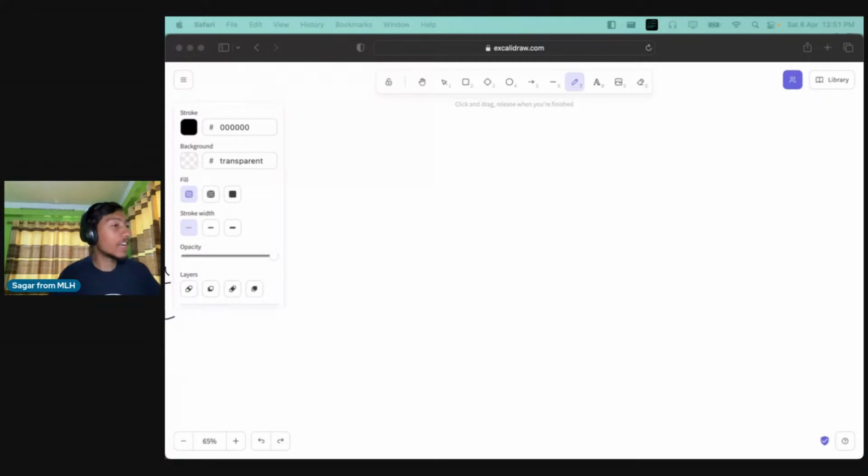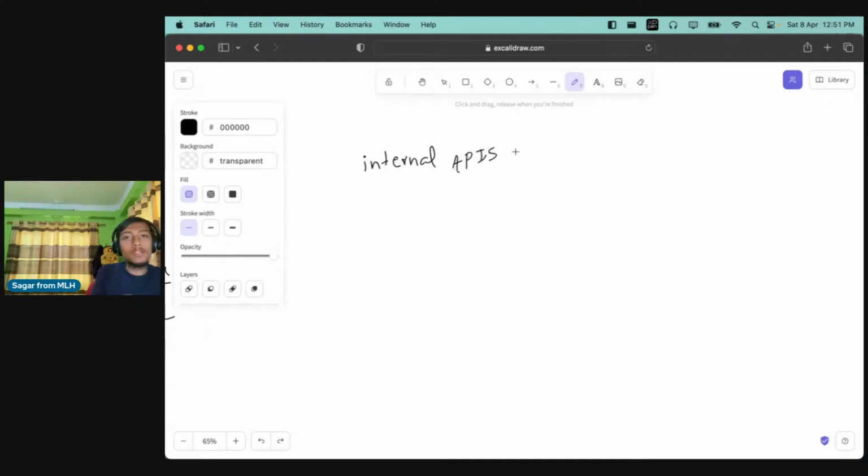Okay, cool. No worries. I will tell it again. So we have two different kinds of APIs. We have internal APIs, and then we have the external APIs, right? So internal APIs are for your own systems.